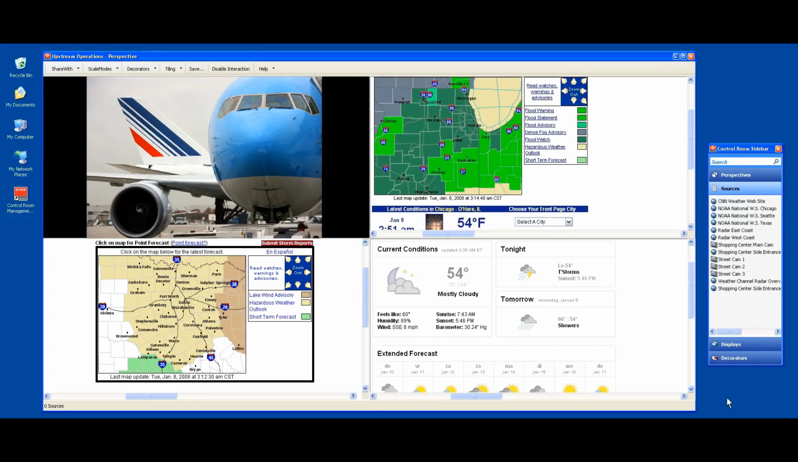Decorators allow the metadata that every source contains, such as name, status, and so on, to be displayed in the perspective automatically. For example, this live video feed from a CCTV camera at an airport does not tell us as much as we may need to know.